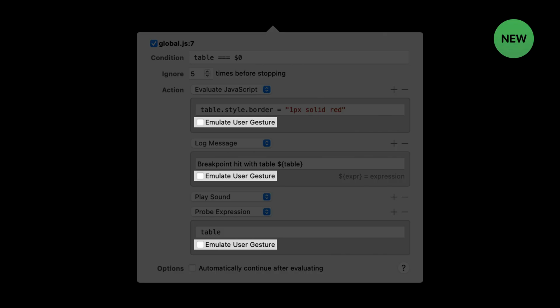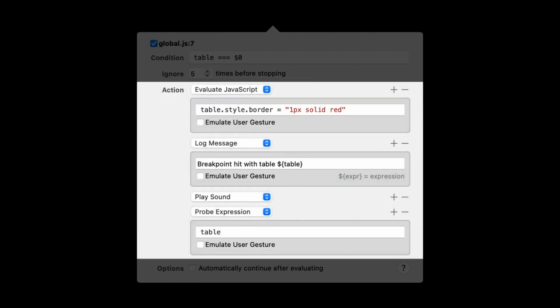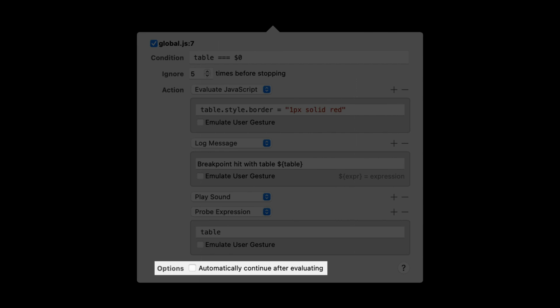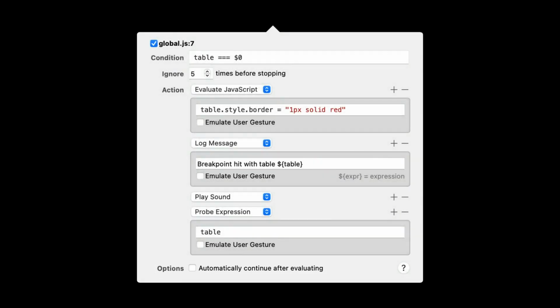New this year, the action types that support JavaScript expressions can be set to emulate a user gesture, which can be helpful when interacting with JavaScript APIs that normally require a user to have initiated them, like playing a video, enabling you to quickly test new behavior before implementing the change in the web page's source. You can mix and match any number of these actions to customize your breakpoints, including multiple of any action type. Lastly, you can have your breakpoint automatically continue after evaluating and performing your actions for situations where you just wanted to add some logging or a quick patch to test without modifying the underlying web page.